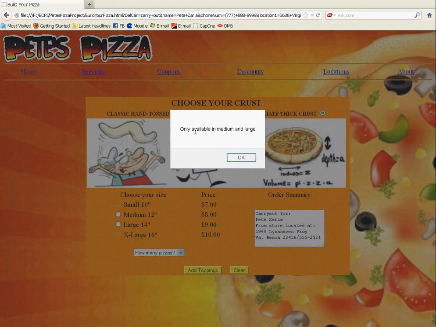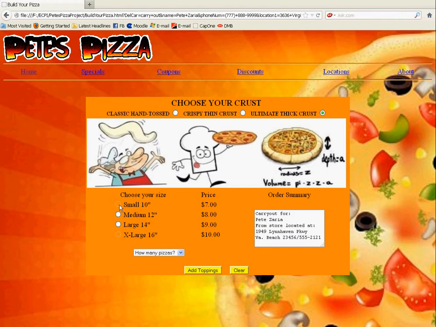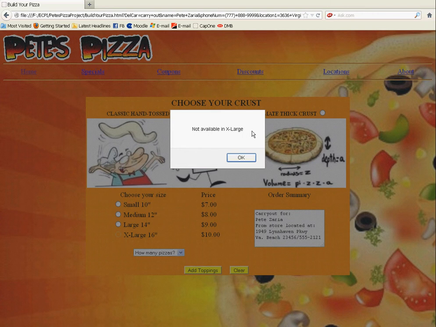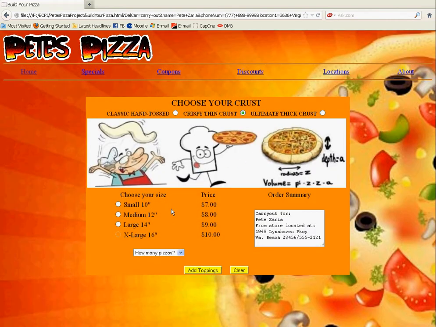Now we're being prompted it's only available in medium and large, and it even disables the radio buttons for small and extra large. So that works really well, except I want a big pizza, so I'm going to go with thin crust, which is not available in extra large. Again, you see the extra large button is disabled, but the small button has been enabled.